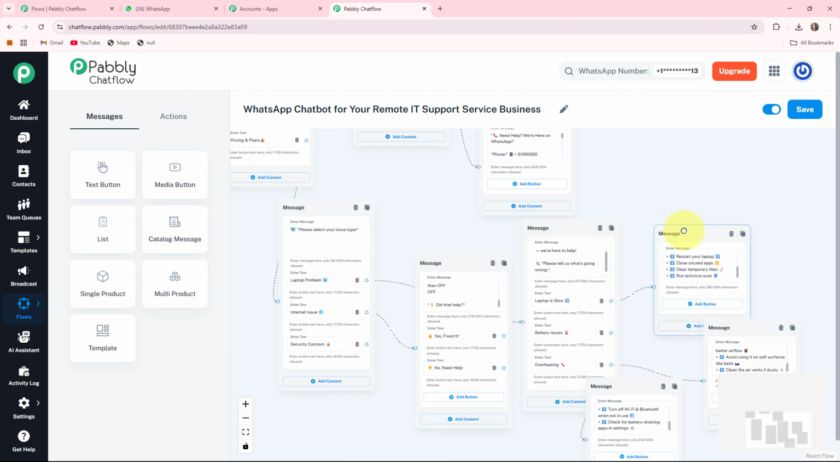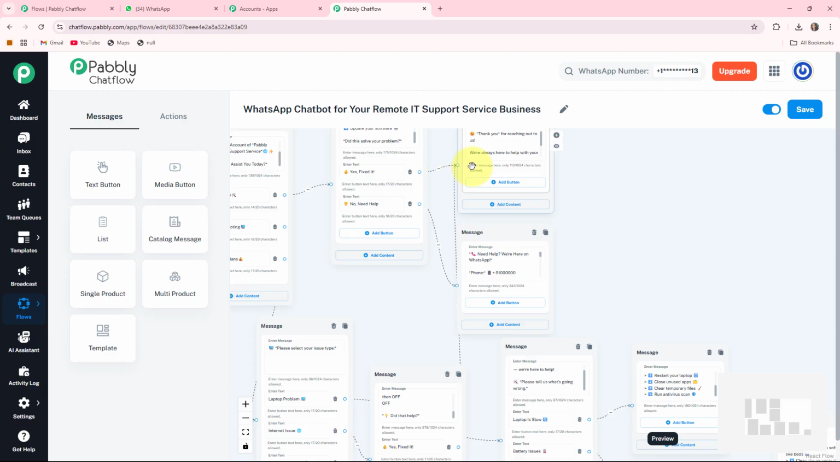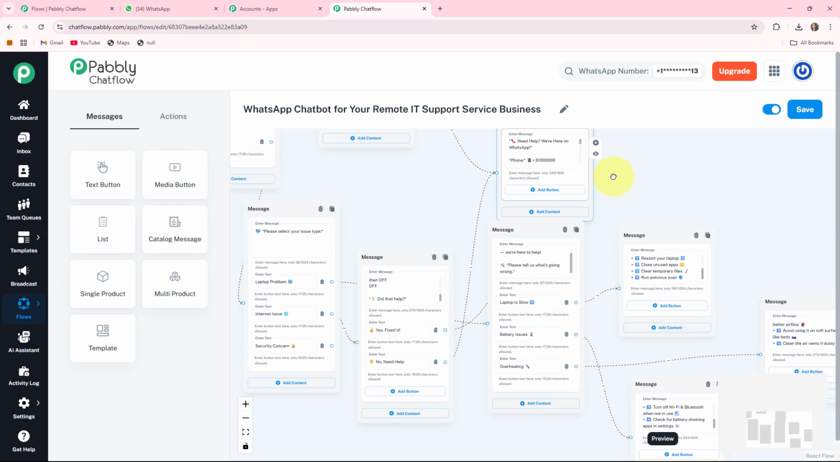First, I'll arrange this properly. Then I'll connect this circle, yes, fixed it, to this message that we have written here. It is connected. After that, I'll connect this circle, no need help, to this message. The response would be the same.